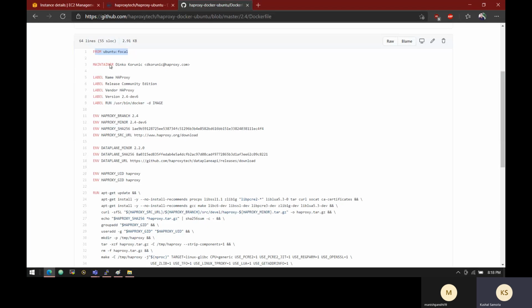See, it is using FROM Ubuntu. Who is the maintainer? Dinko Korunic. This is the email ID, dkorunic@haproxy.com. Okay. Maybe he is working at HAProxy, right? Because it has that domain. Okay. Labels are applied: name, release, vendor, version, and label. He has defined a label like "run docker -d image", meaning while running this image as a container, you need to set the command like this. Clear? Okay. Means docker -d and the image name, it is telling you the command. Clear? Got it. Environment variables have been set up.